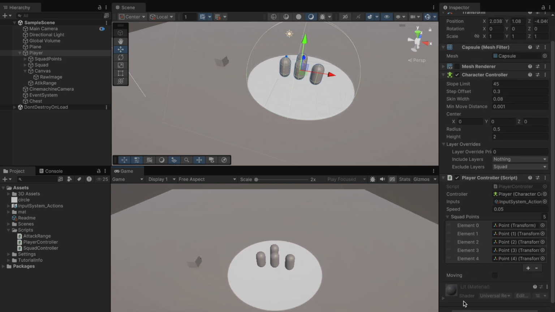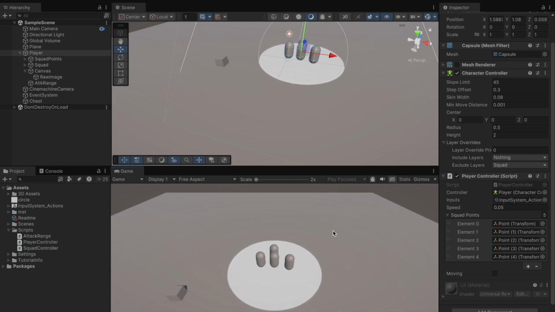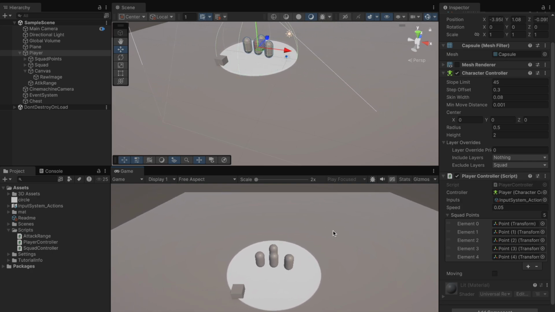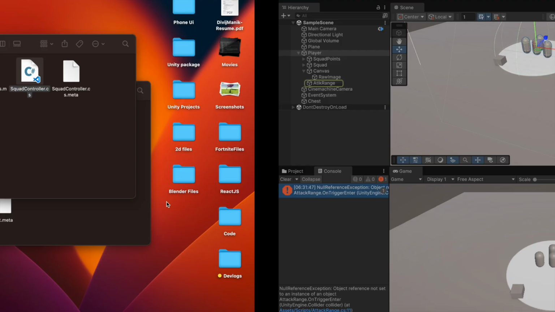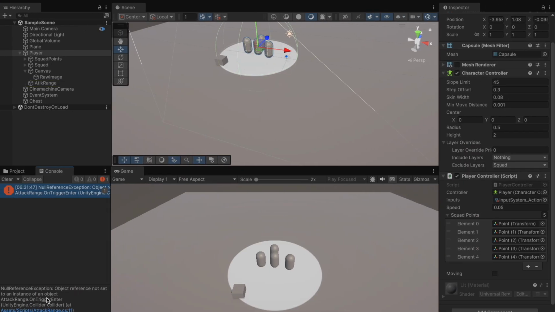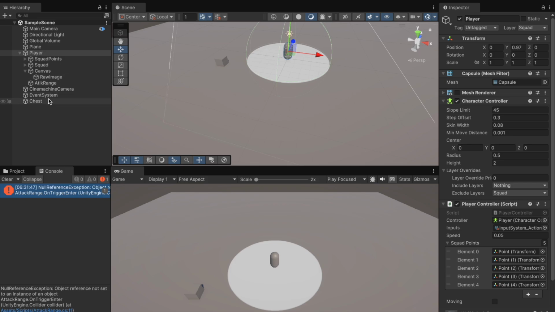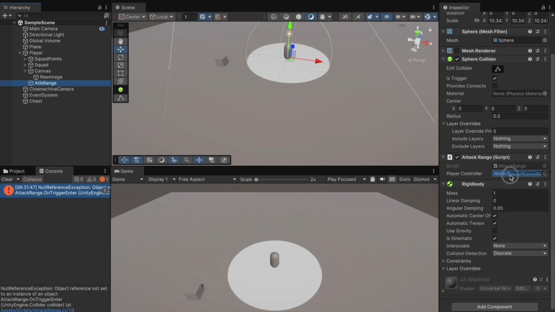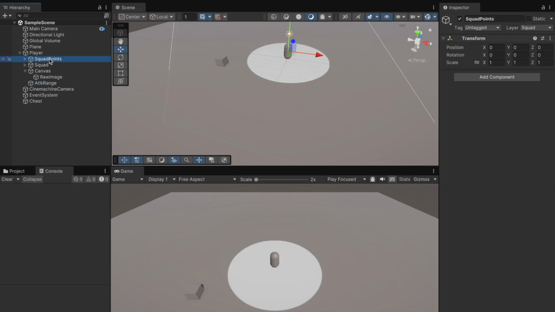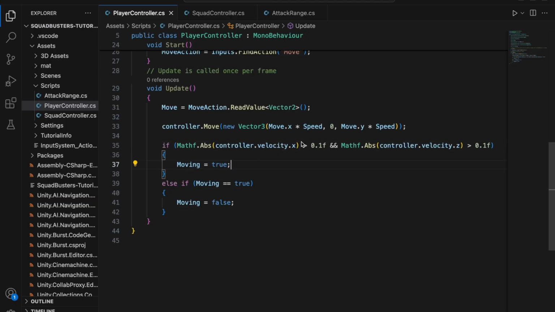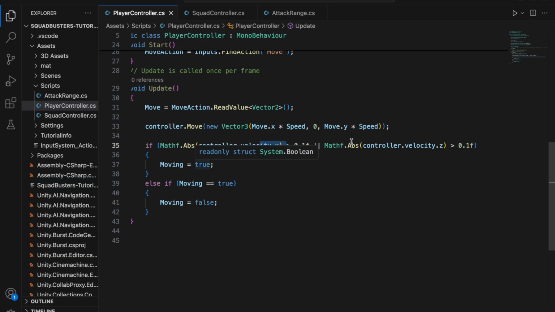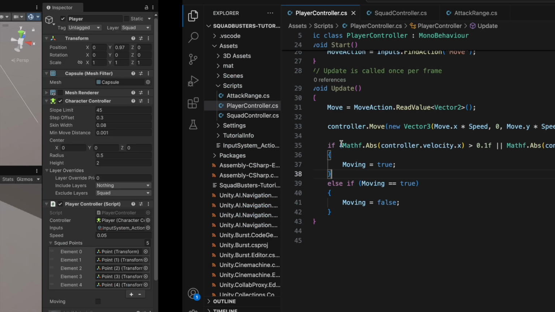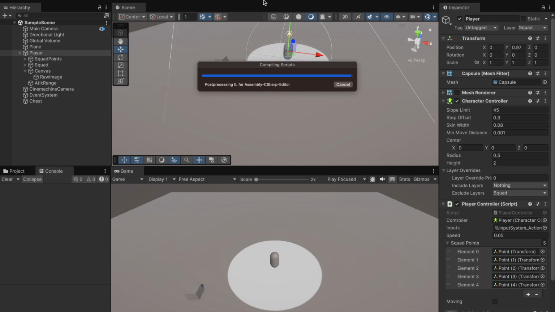Okay, there is some error here, like the moving part is not getting called the way I wanted it to. And I also got a null reference. Okay, I see. So first of all, in the attack range, we haven't added the player controller. Okay, let's give it a player controller. So where we are making moving true, we are using an and condition, but this should be an or condition, because if the player is moving in the x-axis, still it is moving, or in the z-axis it is still moving. So that was the issue. Let's try it again once.